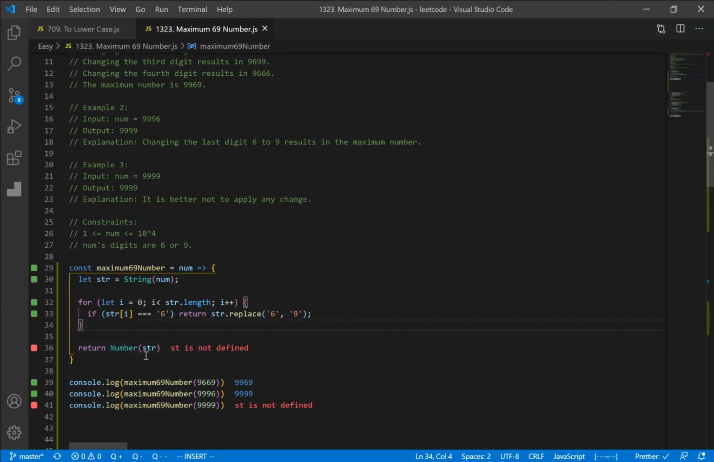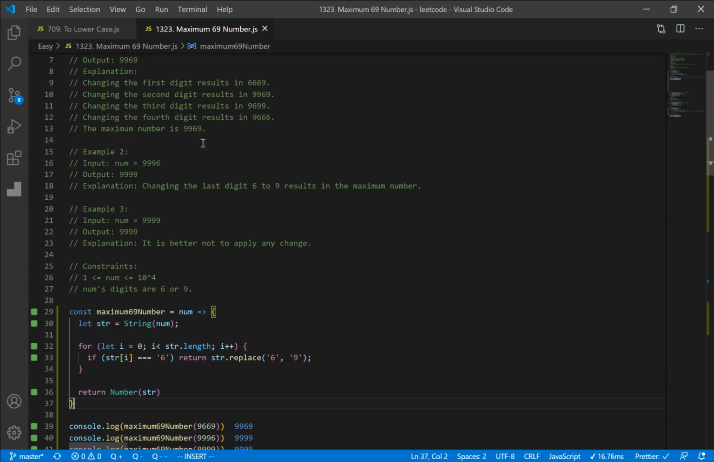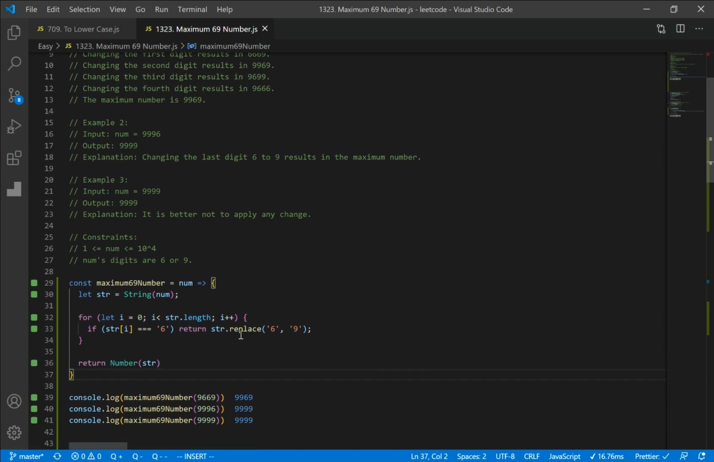Okay, see that's not defined. str. Okay, looks good. If we check our solution, we get 9969, 999, and 999. That's all we get. We're only checking if the current character is equal to the string version of 6, and if it is, we return after replacing the 6 with a 9. We just want to replace the first occurrence and not all of the 6s, because the problem says we want to change at most one digit.